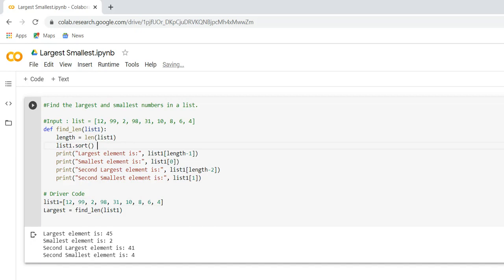Once I sort it, my list will come from lower value to upper value. So here I'm printing my largest element as list one of length minus one. Inside list one I'm using length minus one, which means whichever is the longest or upper value. And the second thing is I'm taking the very smallest, which will come as the first element.